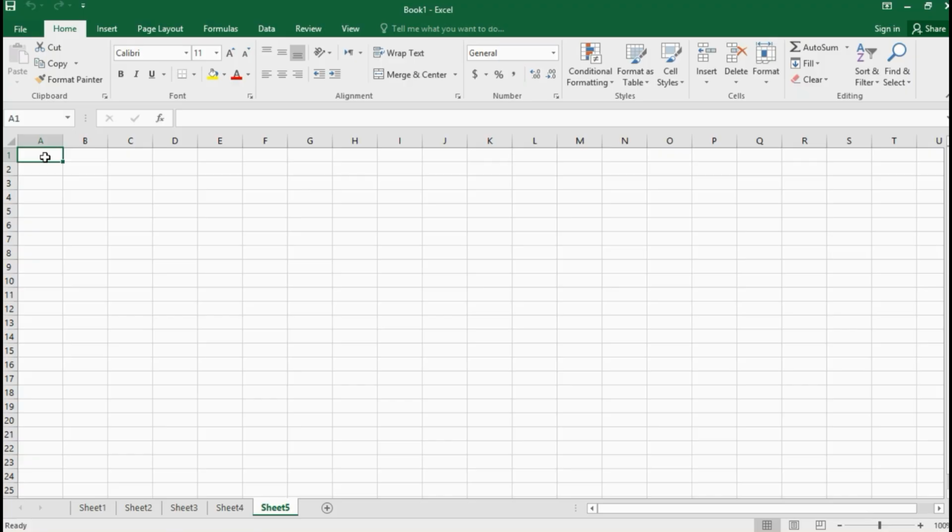To start typing, just click a cell. Let us click A1 and type Name. You can set up your headers like name, family name, and so on. You can also use the arrow keys on your keyboard to move quickly between cells.